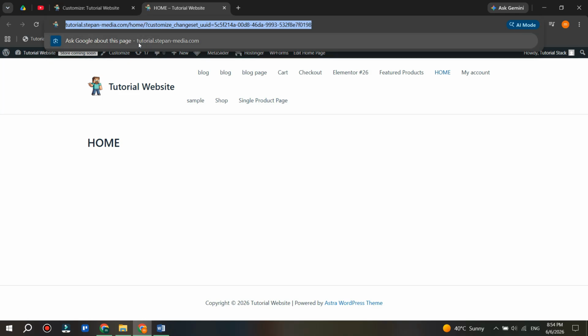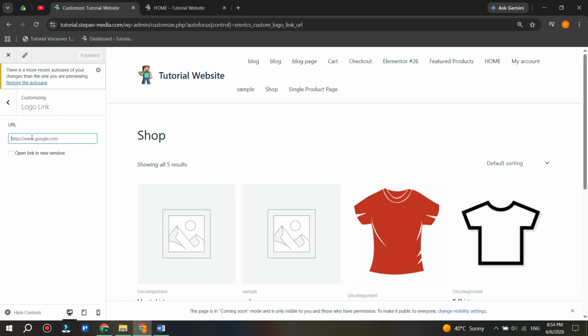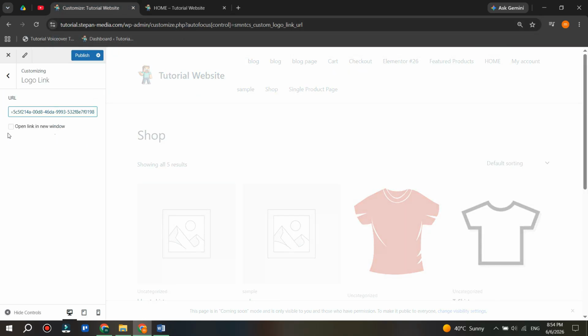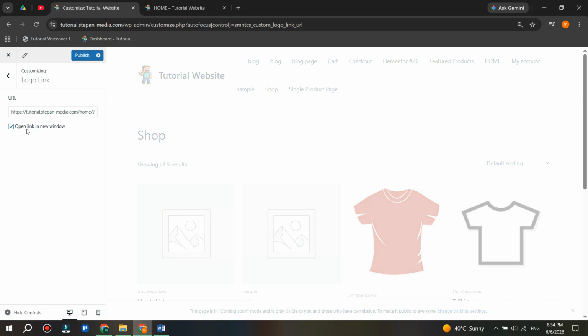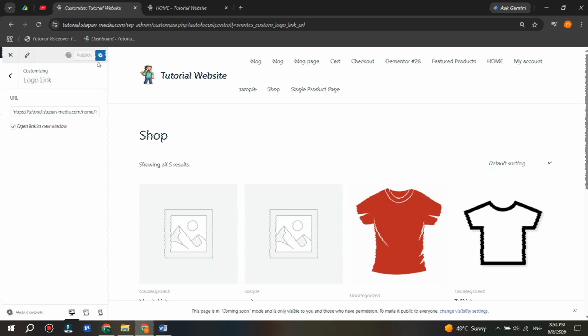You may also see an option to open the link in a new window. Enable it if you want the destination page to open in a separate tab. Once you've entered your custom URL, click Publish or Save Changes to apply the settings.